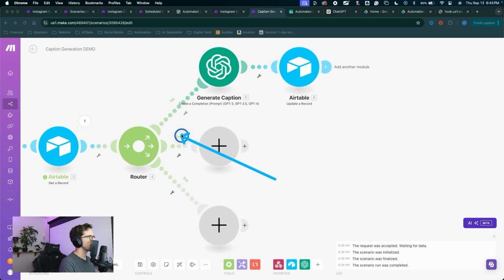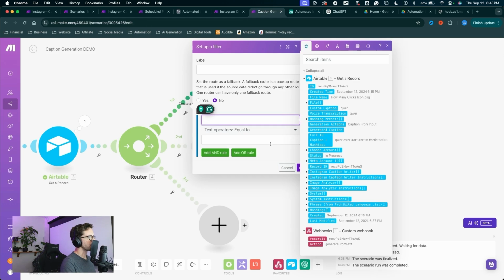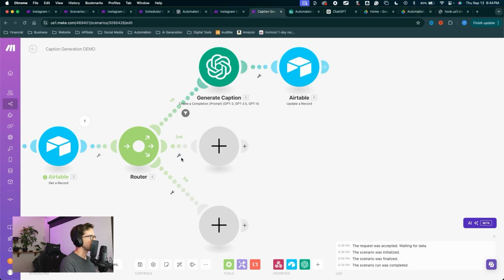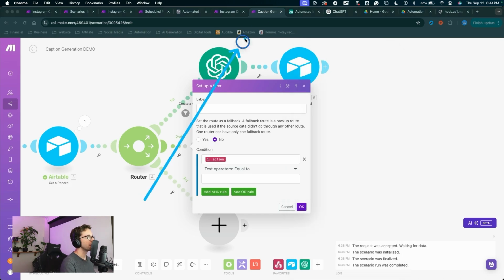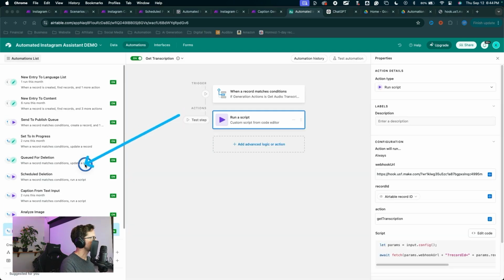But before we do that, we actually should set up our filters right here. So I'll set up this first filter, click the wrench, set up a filter. And this is where we will designate which action should be performed. I'll check the action. If it is equal to generate from text, we will perform this route. Click OK. I'll go ahead and set up the next filter, set up a filter. This one where the action, we can double check what our actions are back in Airtable. So I'll head back over to Airtable, come into the automations, and just remember what I set those action variables to be. So I'll double check the caption input.